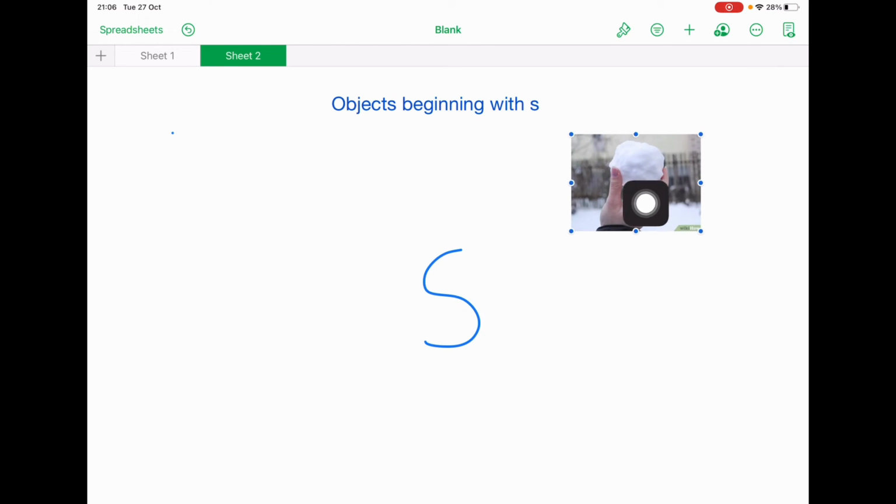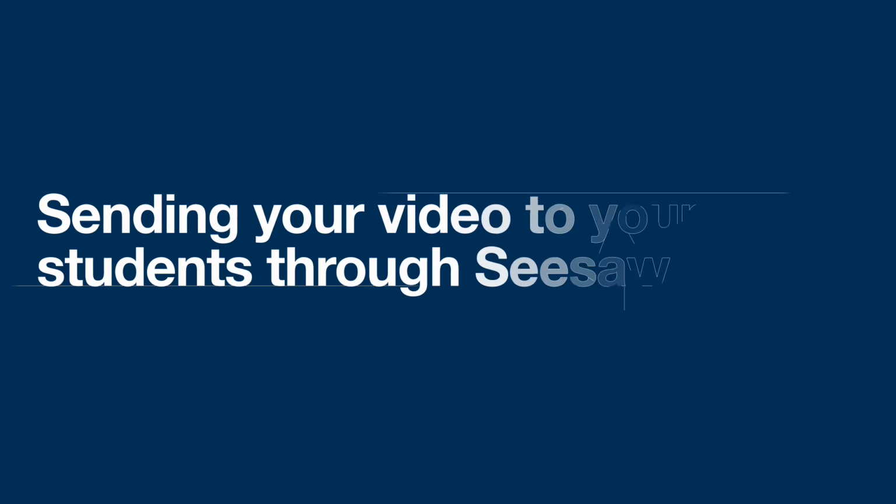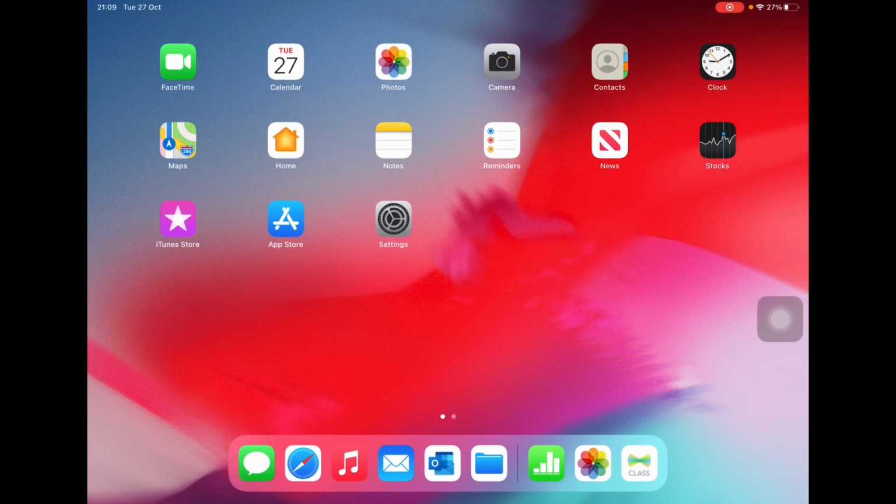So you can see how you can add different objects into the project, and then you can create a video for Year 1 children who want to learn about objects beginning with S. So now you might want to add that video to the learning platform that you're using for home learning.